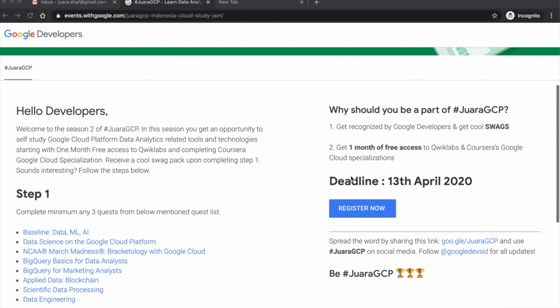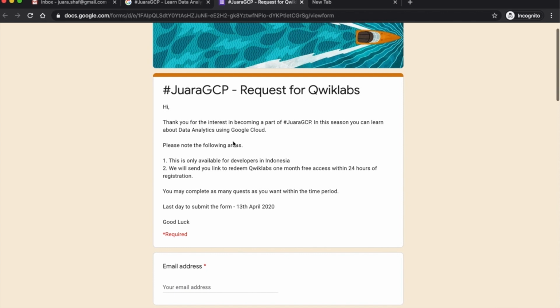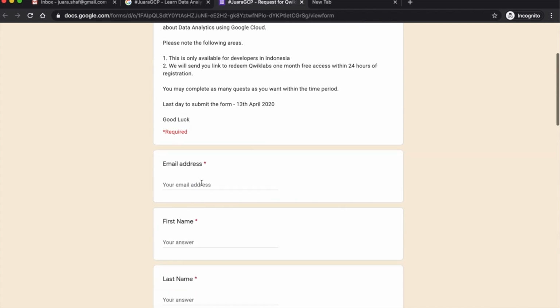Now the first thing that I'm going to do is register myself from here. It gives you an overview about what type of information is required, who this is intended for, and the deadline as well. The deadline is on 13th of April 2020, which means we have very little time if you want to complete quests and become JuaraGCP.